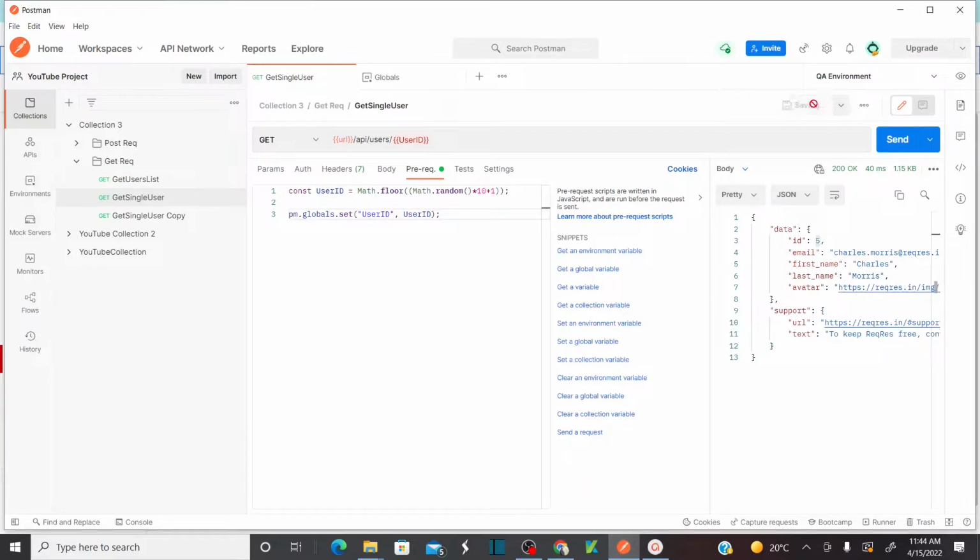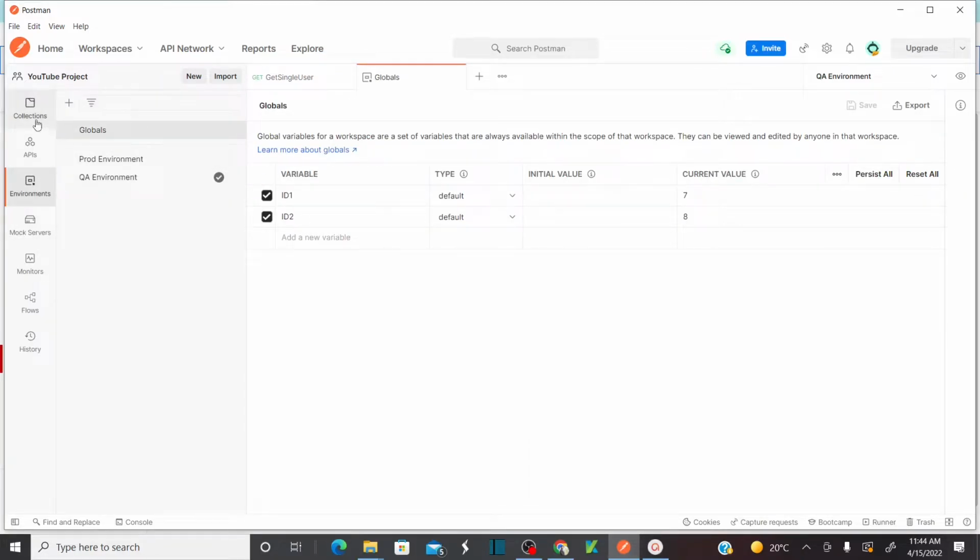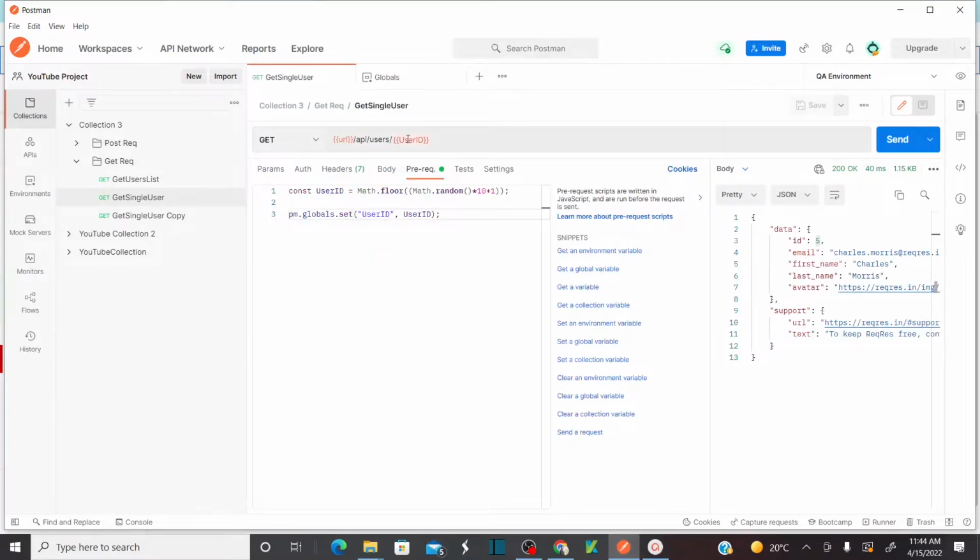I'm just specifying user ID as the variable here because I'm setting up the same variable. Save this. Currently I don't have a global variable called user ID, that's why it's throwing an error message saying unresolved. However, when I run this, before running the request itself, it's going to create this user ID as a variable and store the random value, and then the same thing will be passed here. Now let's send this.